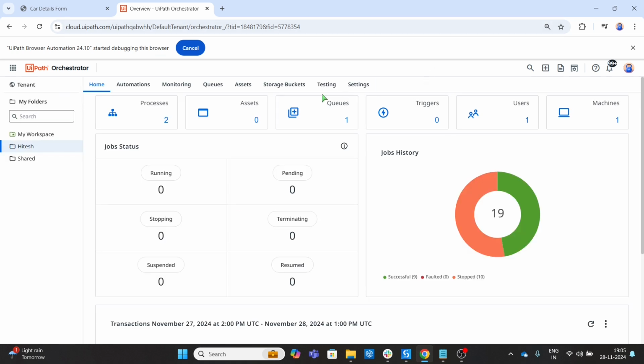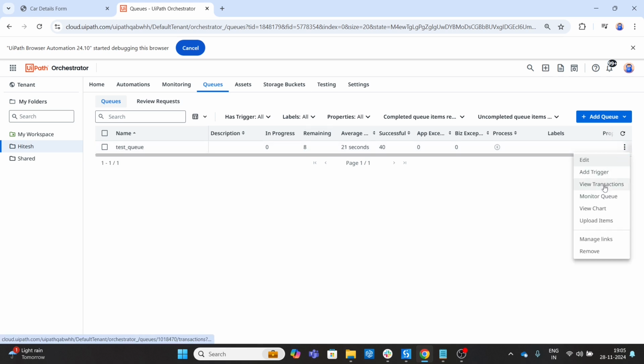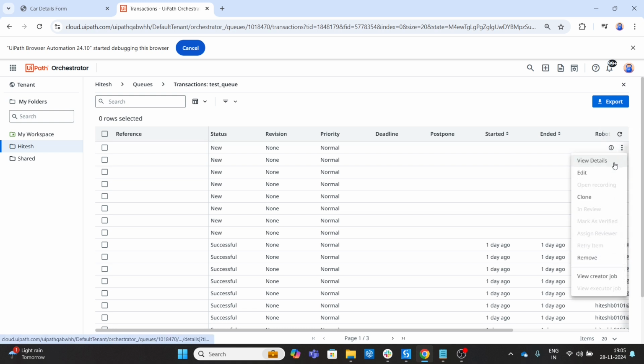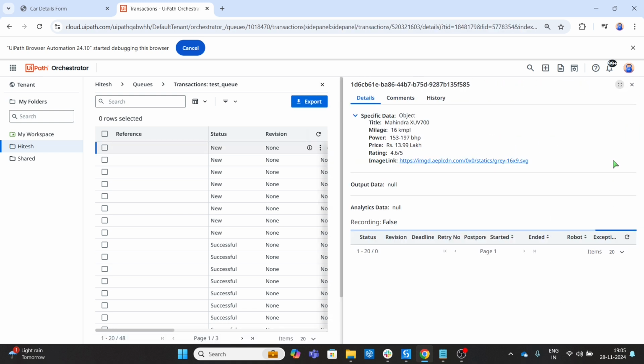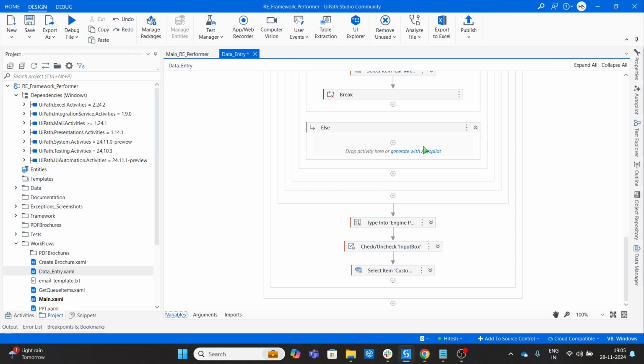I'm opening the Orchestrator. Go to our queue. In the queue we have 8 items. Go to transactions, view transactions, view details. So you see the price is coming as a number range, right? I think I will just take this value for our development, and I will show you how you can use regular expressions in UiPath.